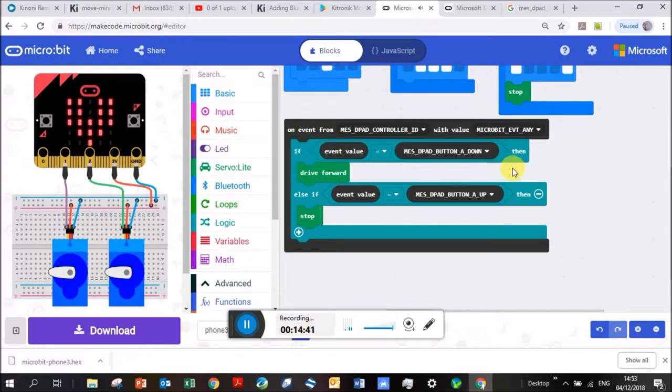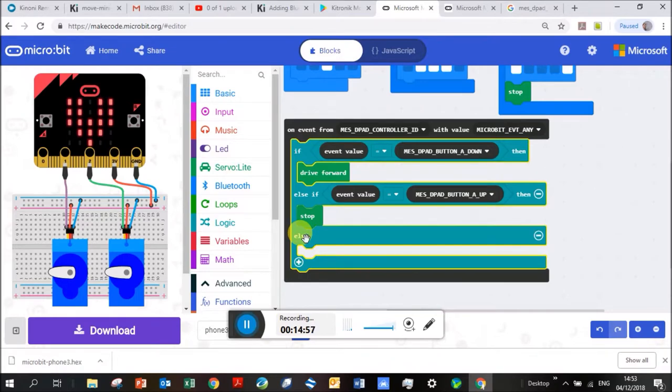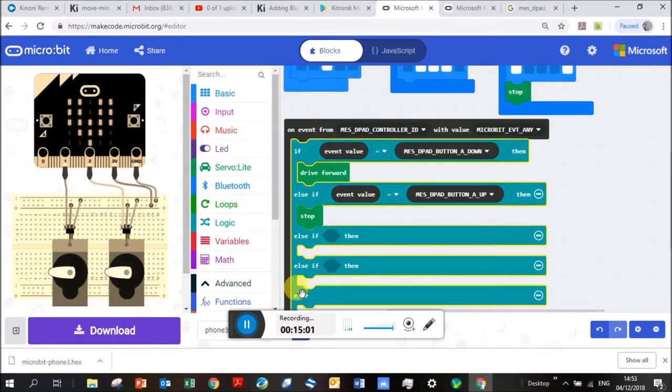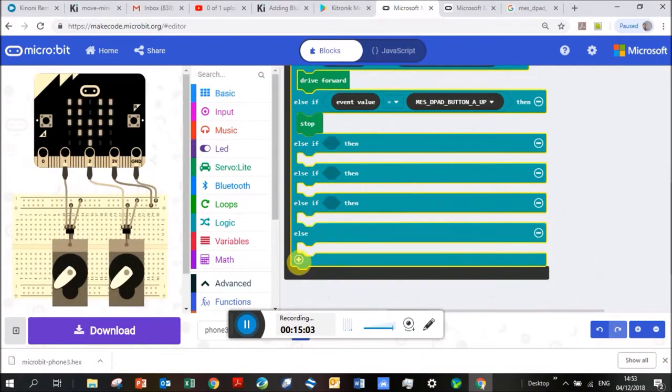Okay, and we want to do exactly the same for button B, C, and D. We want stuff to happen. So when on my phone, the event of me pushing something on my phone, and what I'm pushing is button A down, I want it to drive forward. When on my phone, I push button A up or I let go, it's going to stop. So let's add another thing here, else, and click a few of them because then it gives you space and it creates enough else ifs.